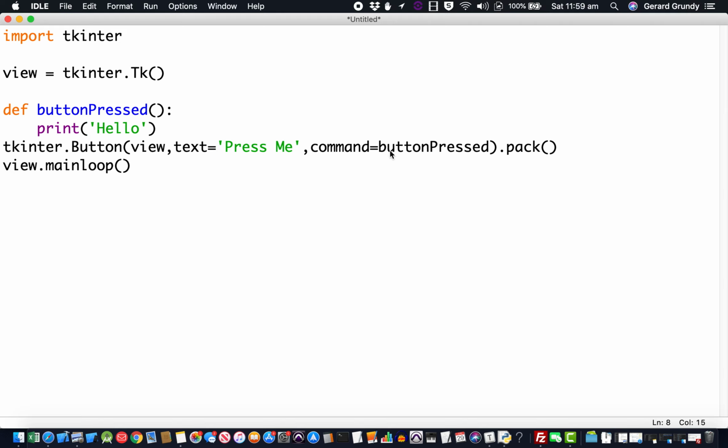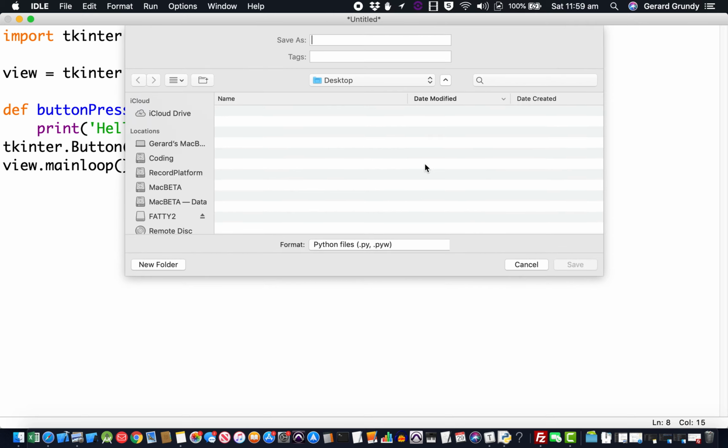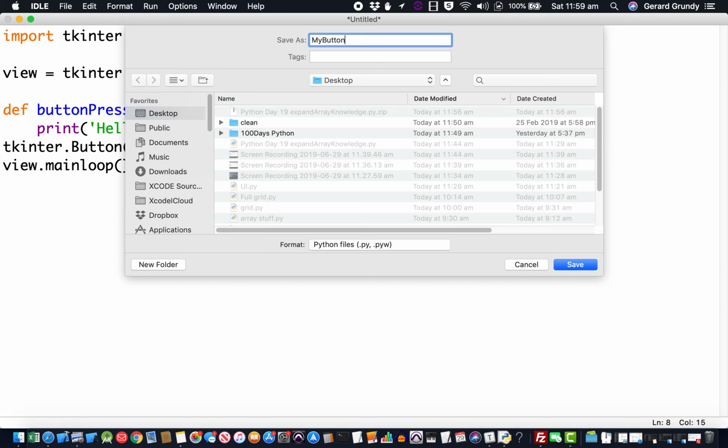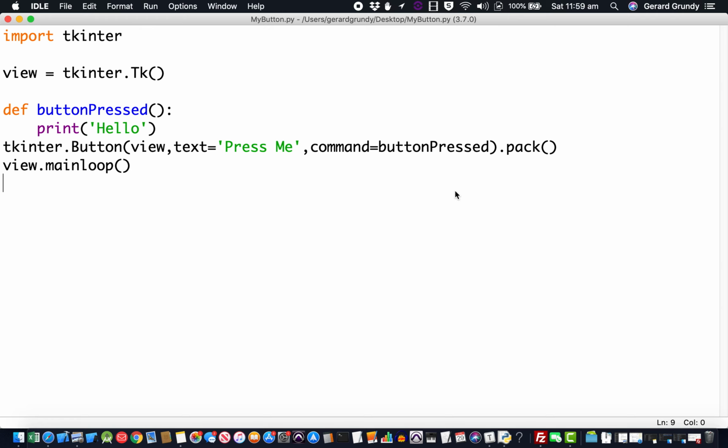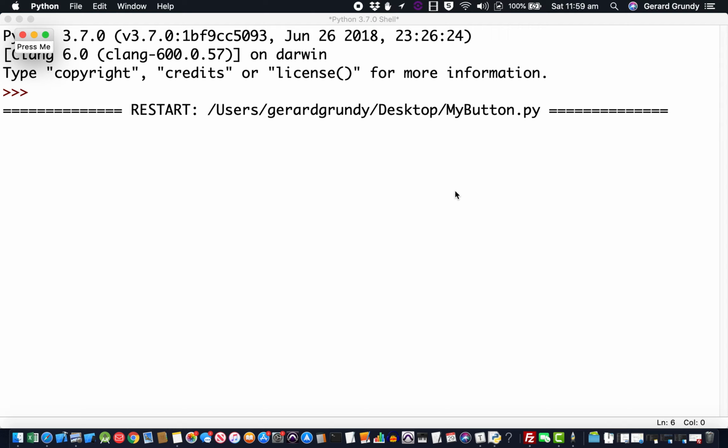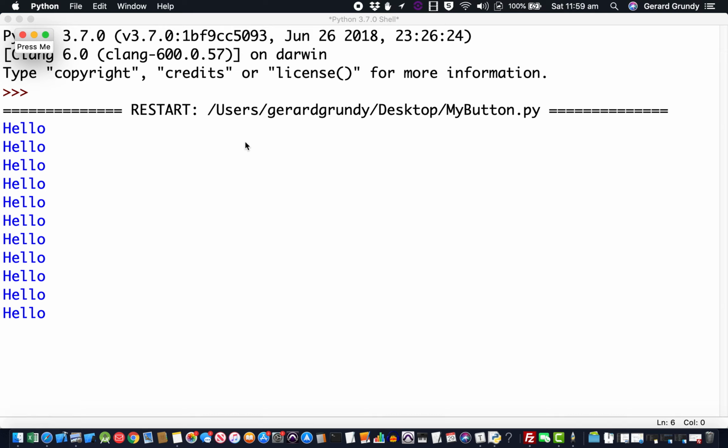All right, so let's try that out. I'm going to save it. I'll call it my button. Fingers crossed. There we go. Oh, there it is. Press me. And there we go, it prints hello. Very simple, but quite fun.